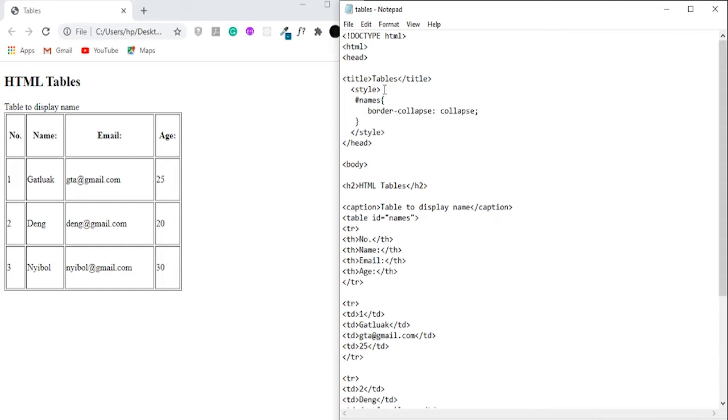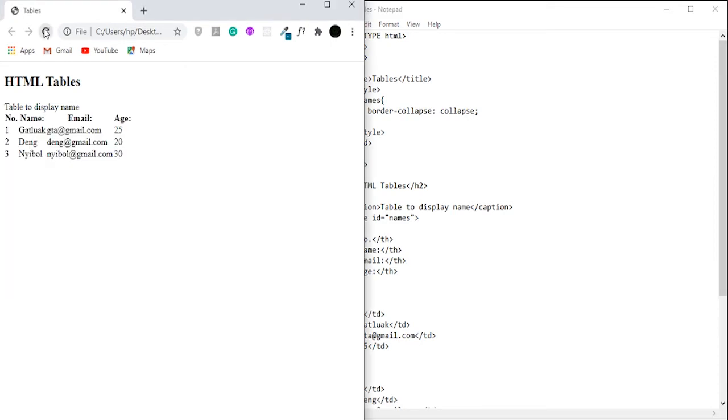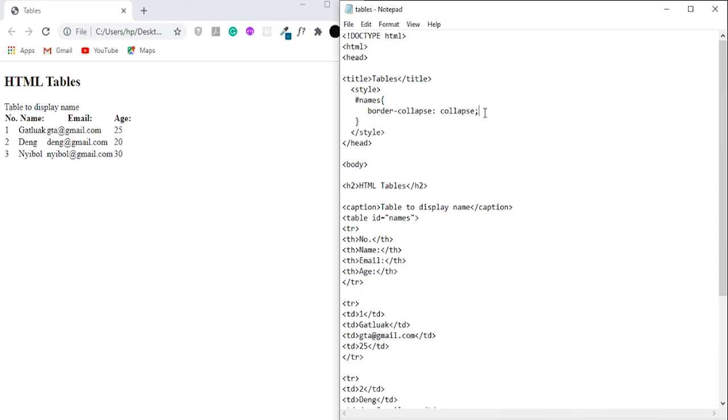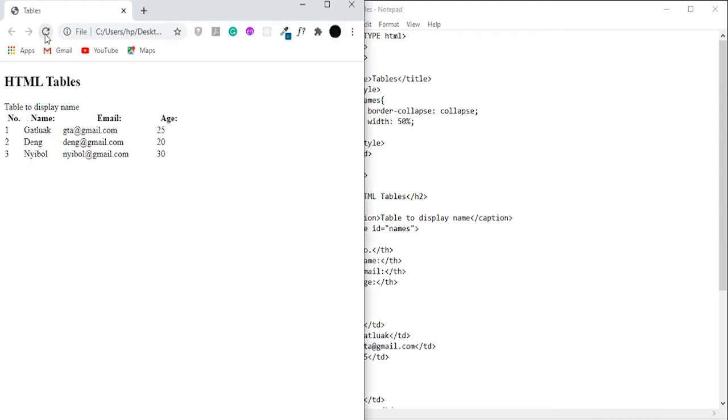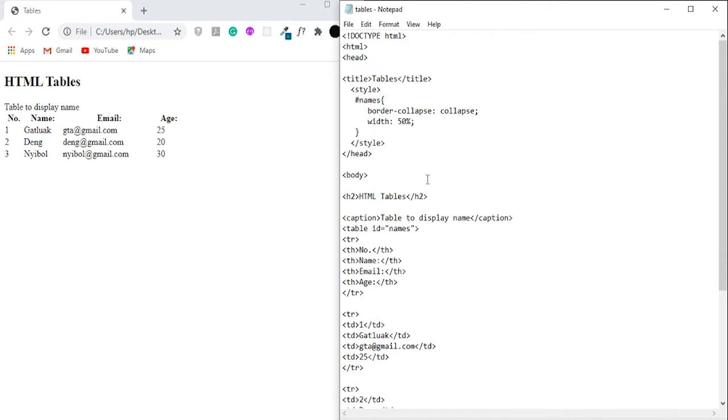Let me save it, refresh. You can see now those double lines have disappeared. Okay, what else can I do? Let me set a width. Here I will say, let me say 50% of our viewport. Save it, refresh. Alright, what else can I do?